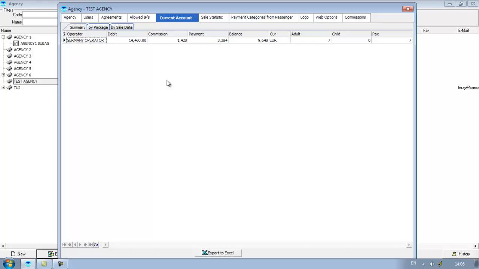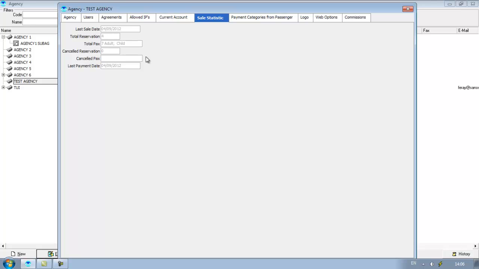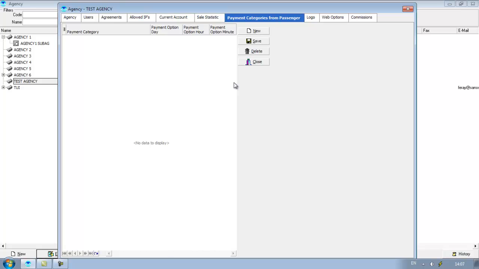Here is the current account, some small information about that agency if you want to see, such as commission, payment balance, and the rest. Sales statistics, for example, last sale date, how many total reservations and total packs they make, last payment date, and how their passengers pay. You can define cash, transfer or something else, or credit cards.